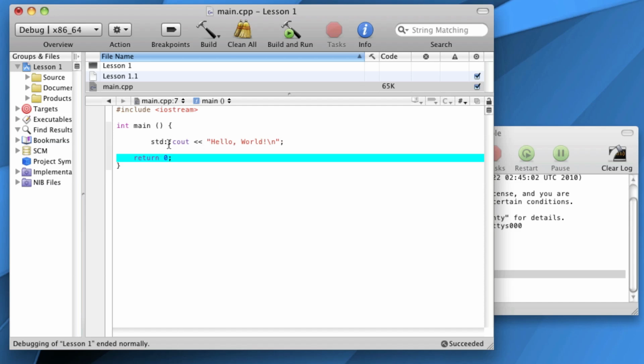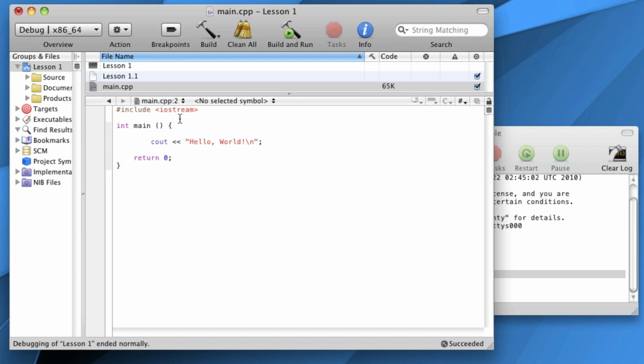So std colon colon, you don't even actually need that. If you want to not have to put that anymore, just remember at the top of your program, say using namespace std. And then put a semicolon. All code has semicolons at the end of the line, unless it has curly braces like this.